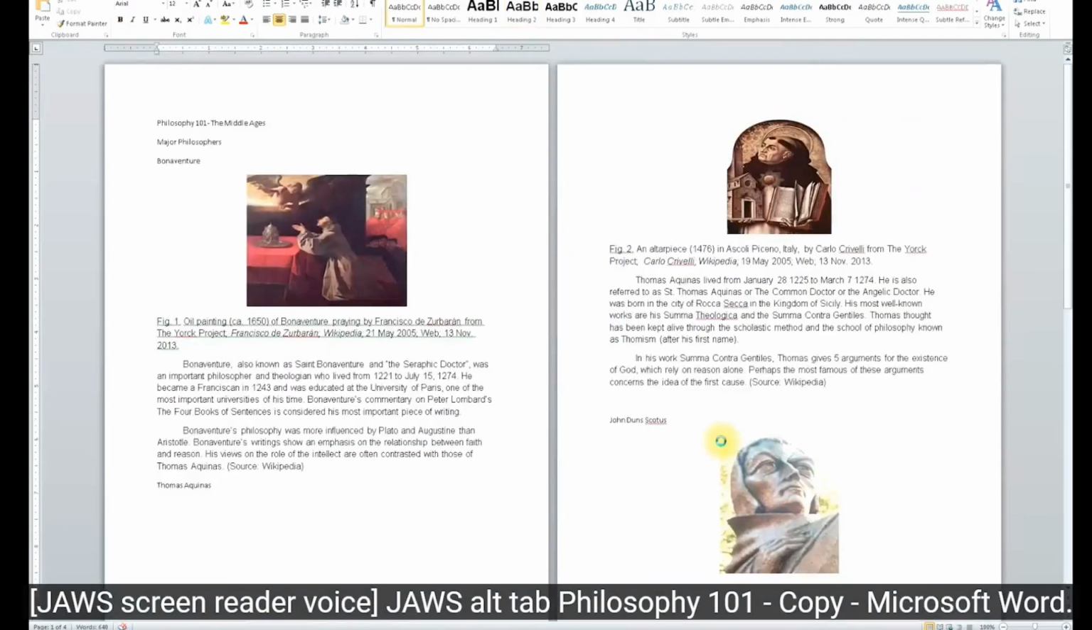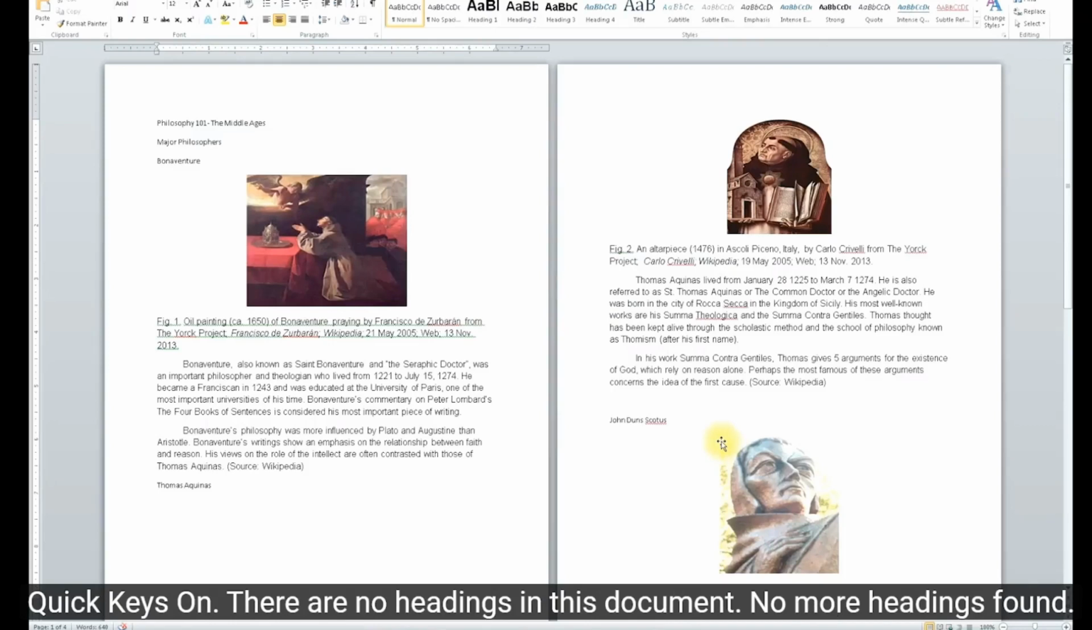JAWS, Alt-Tab, Philosophy 101-Copy-Microsoft Word. Quick keys on. There are no headings in this document. No more headings found.